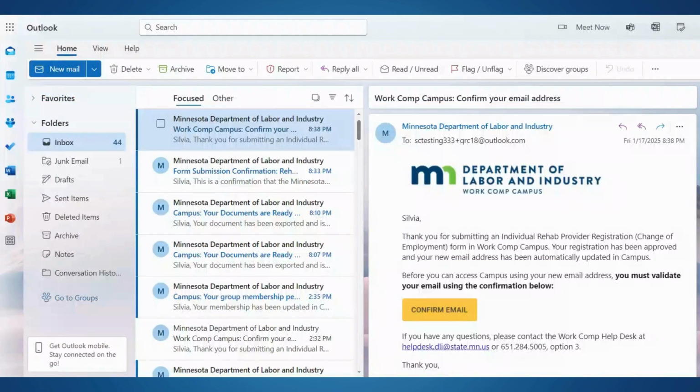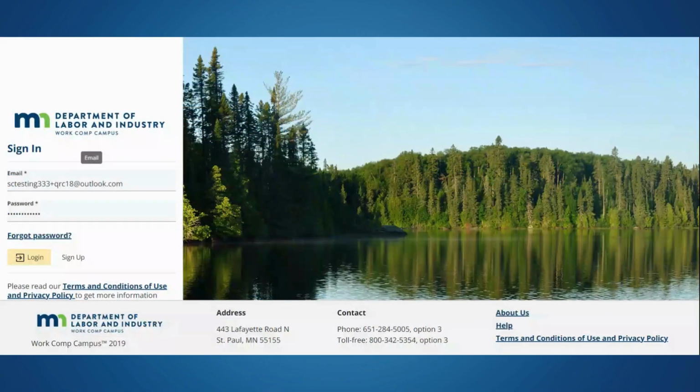Once the CRT team has reviewed and approved the change of employment, you will receive a confirmation email at your new email address. So notice this is our email ending in 18, which is what we changed it to. Next, click on the Confirm Email button to confirm the change of employment. And you will see a thank you for confirming your email. Log in with your new email address. Notice this one ends with 18.